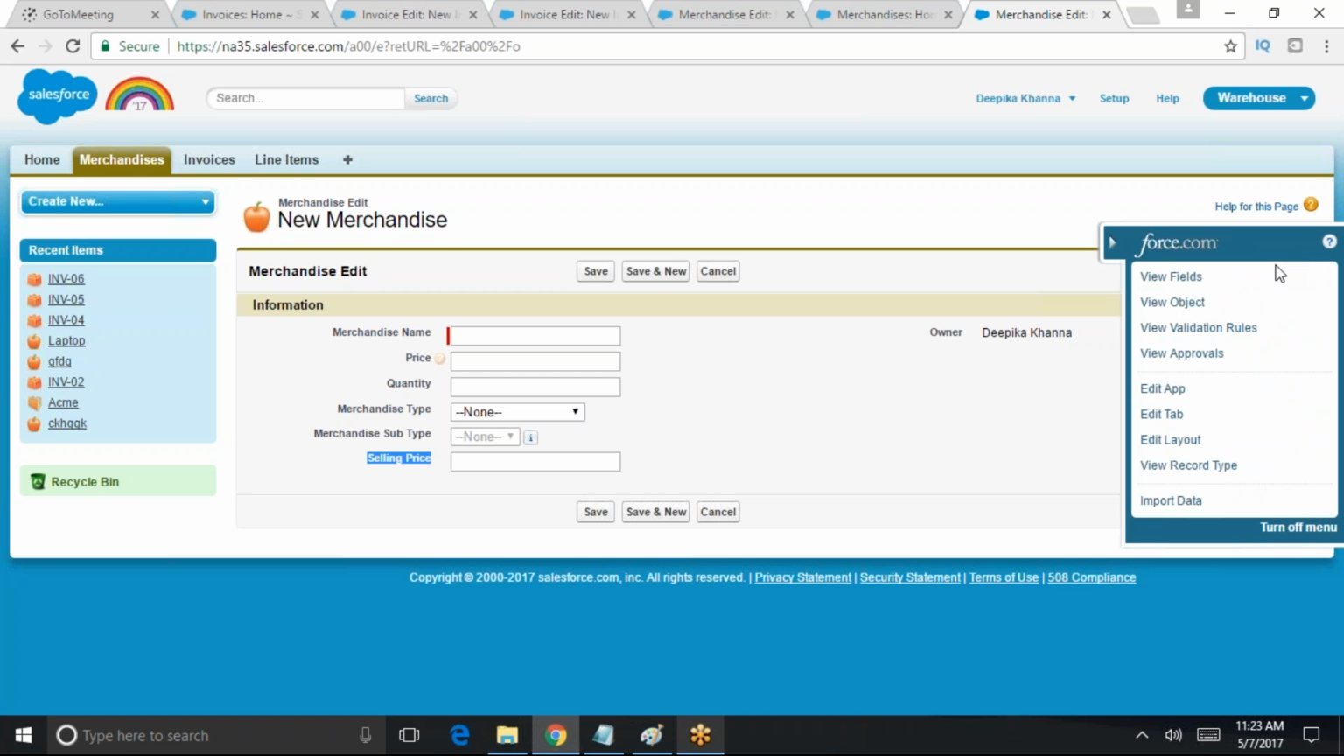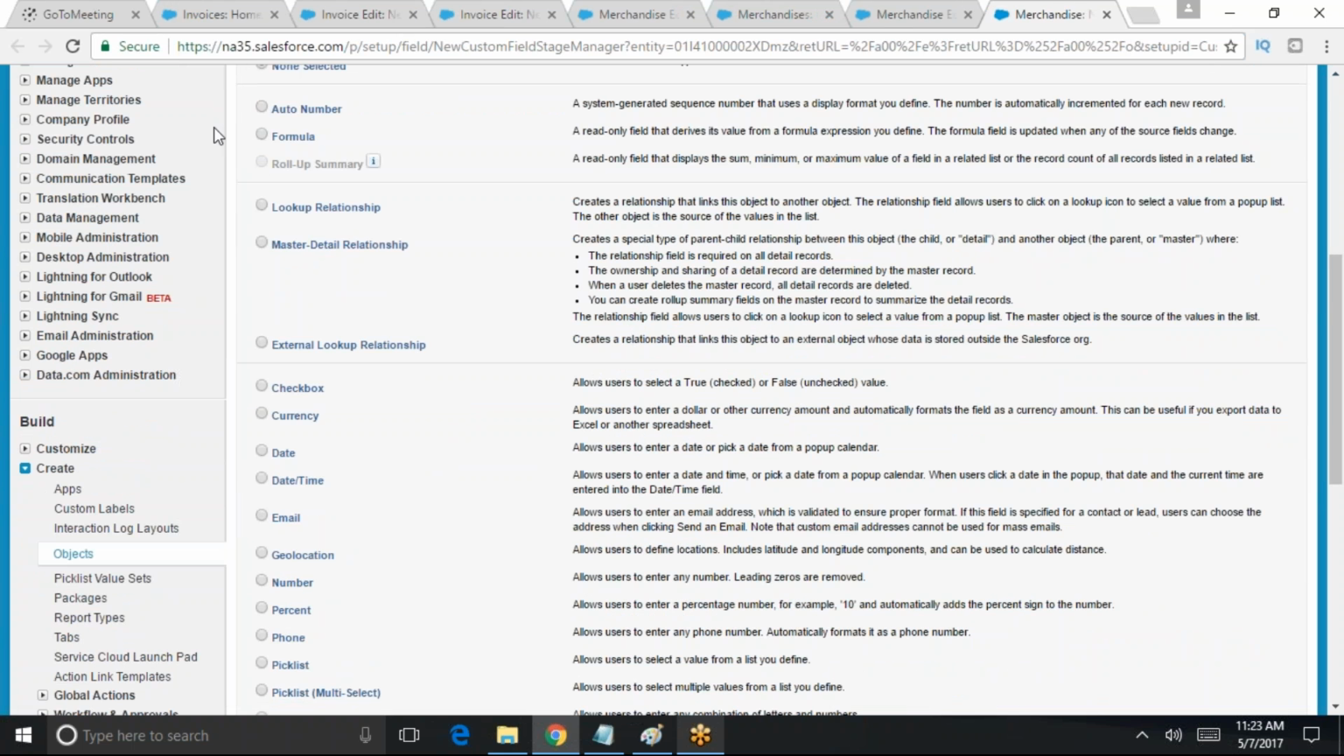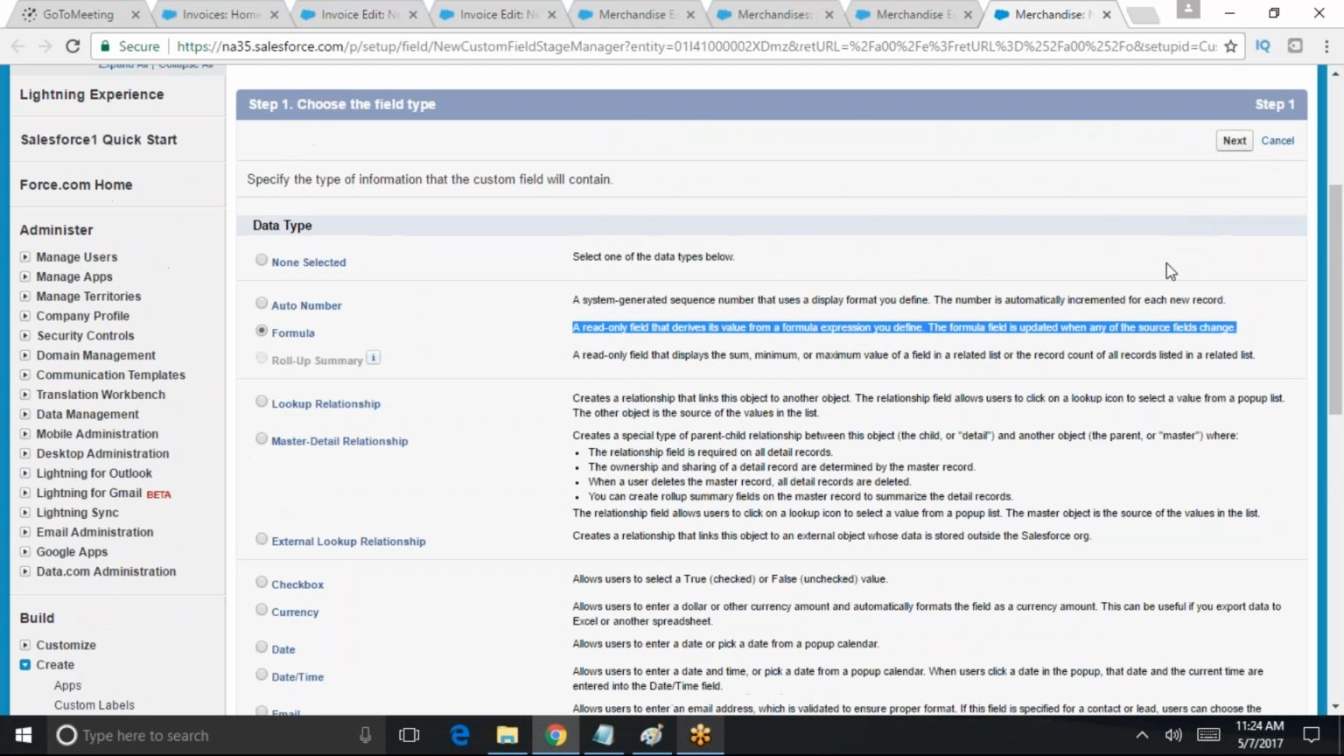So here you can go ahead and create a field. And it's going to be a formula field, right? It's a read-only field that derives the value from a formula expression that you have defined. And the formula field is updated when the source fields change. So if the value of the cost price or selling price changes, automatically the profit value will also change. And it is a read-only field. So whenever you put your record in edit mode, this formula field will not appear because you cannot edit this field.